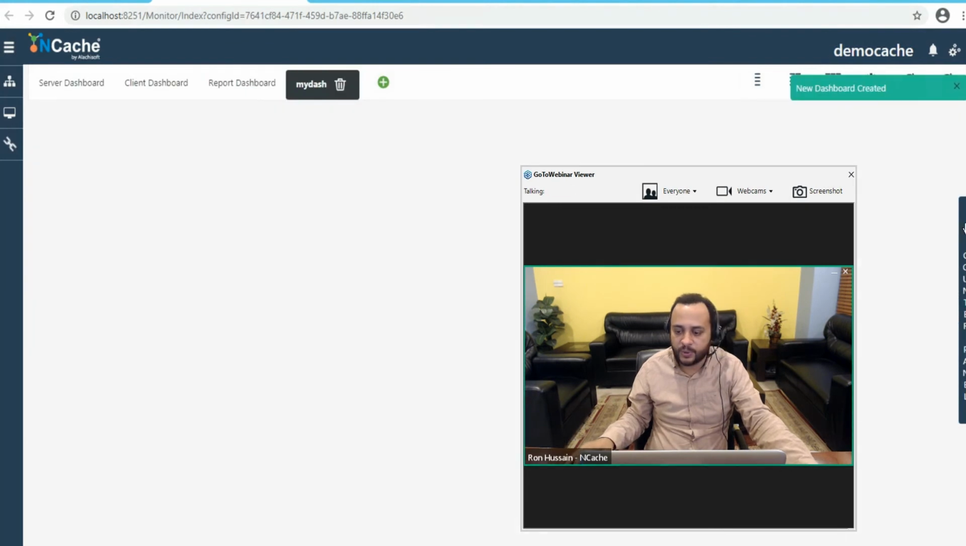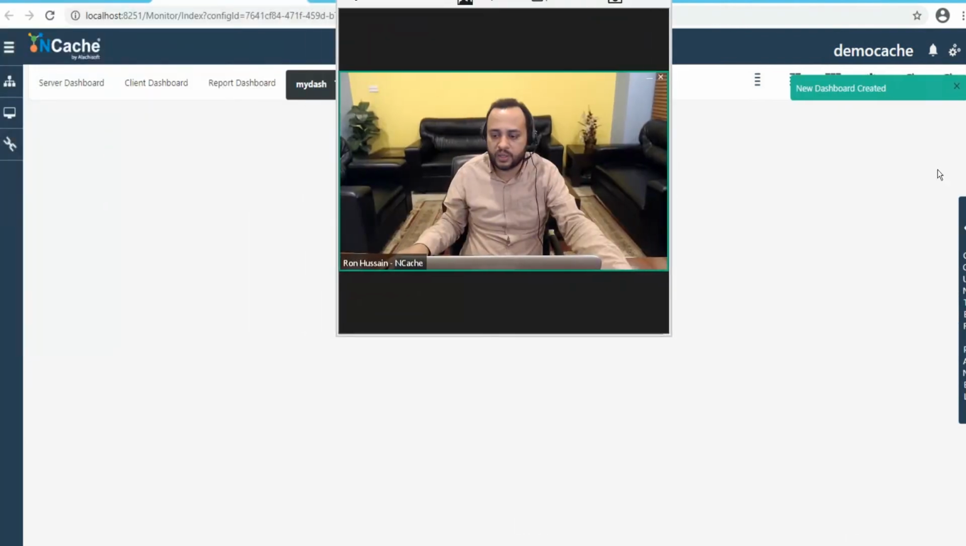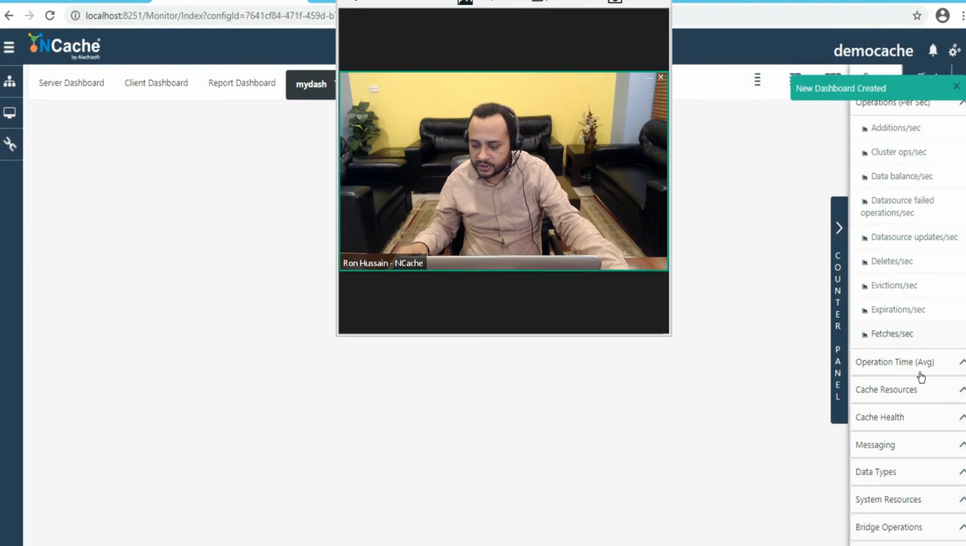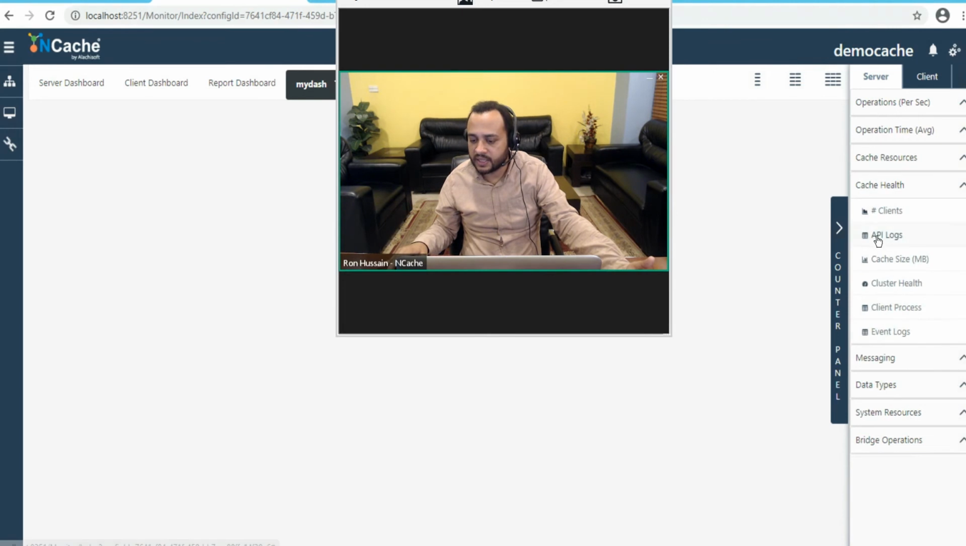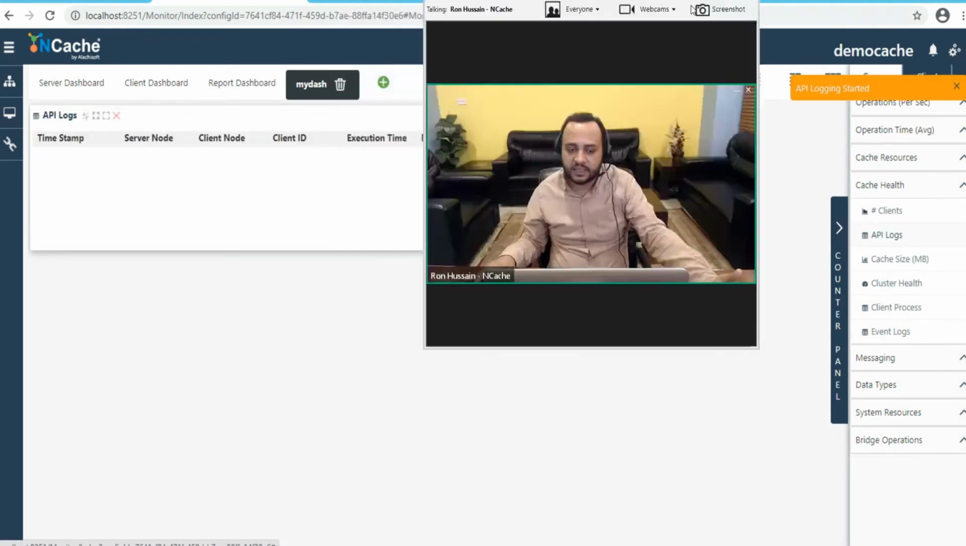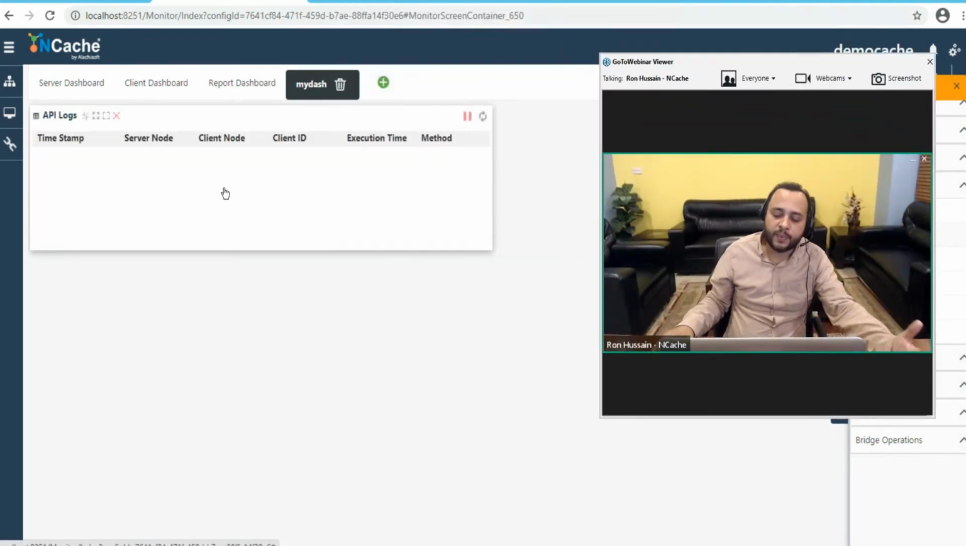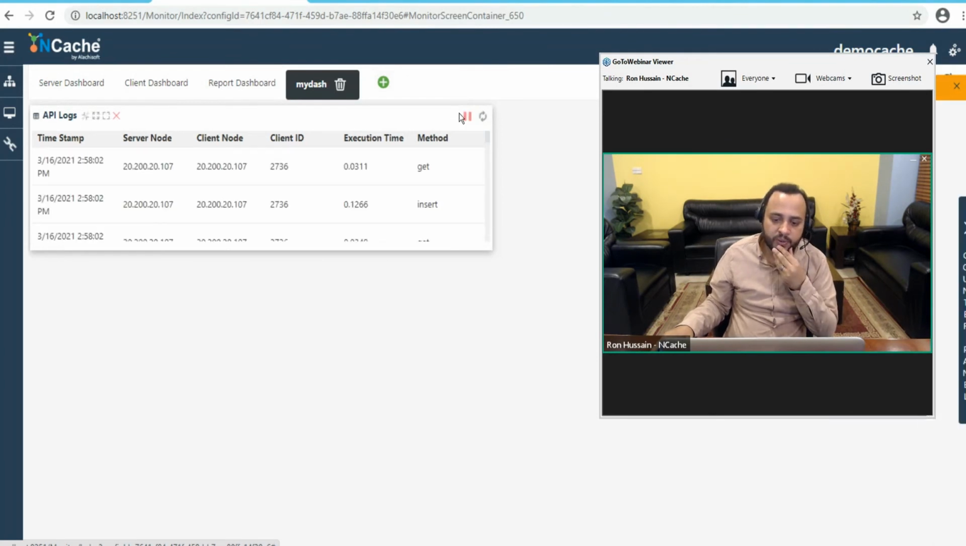Create it, and now you have a bunch more options. For example, on the right pane, if you open the counters, you can see messaging, data types, system resources, cache health, cache resources. So let's pick something, let's say API logs, and this will now start logging the APIs, all the operations on the server side, and you can turn on logging on this.